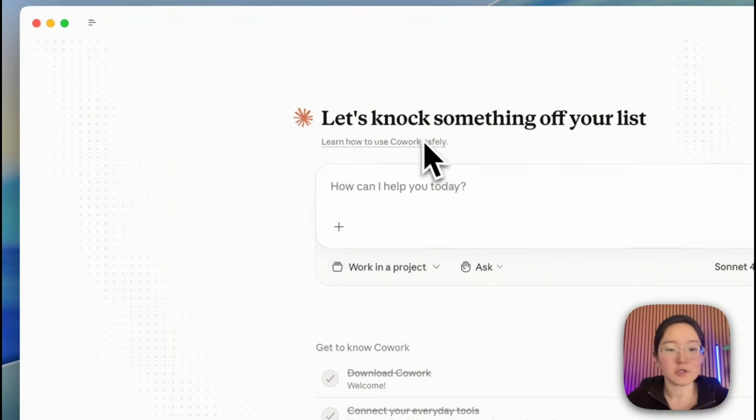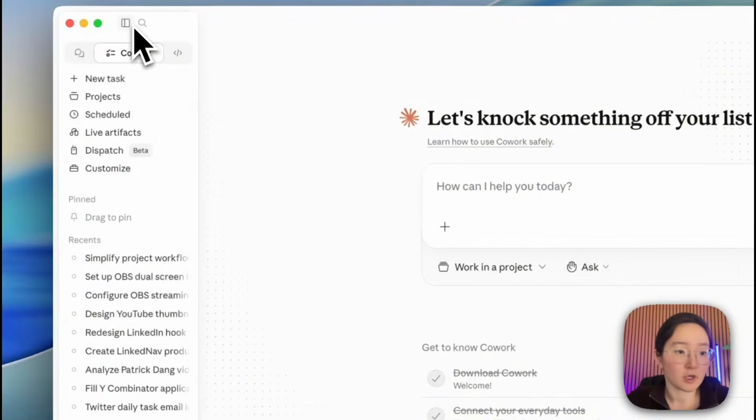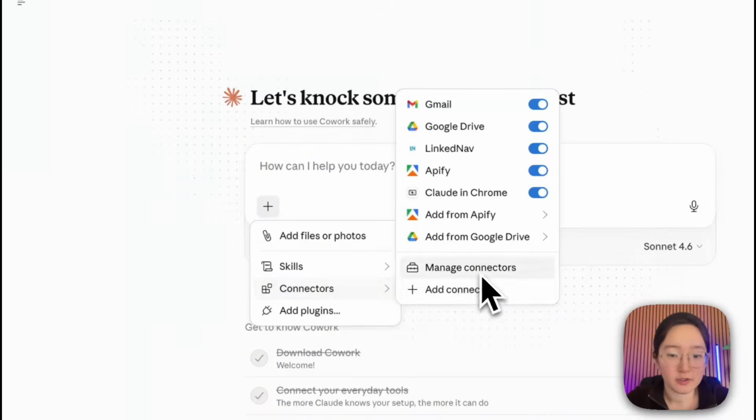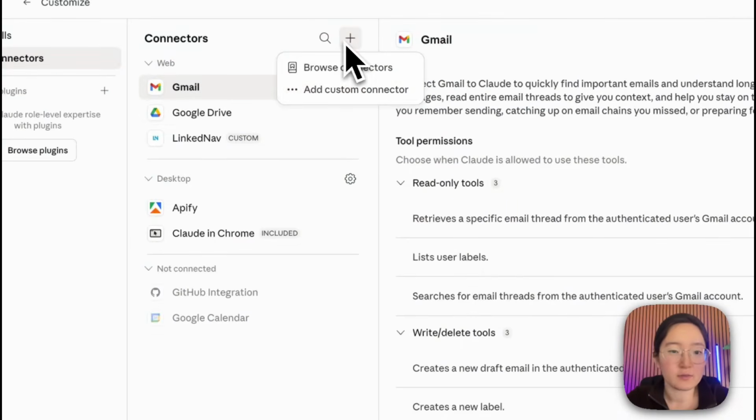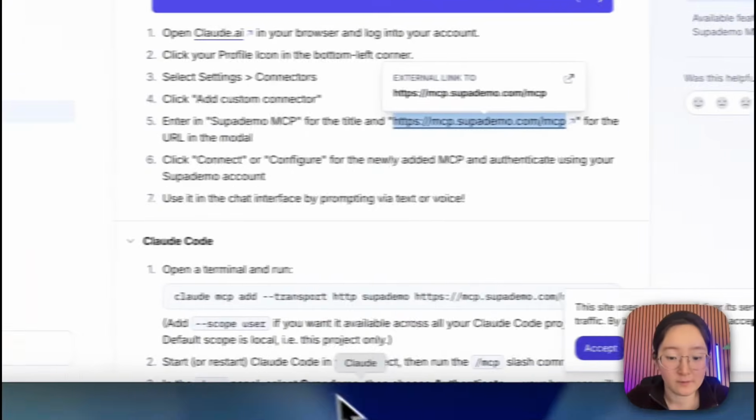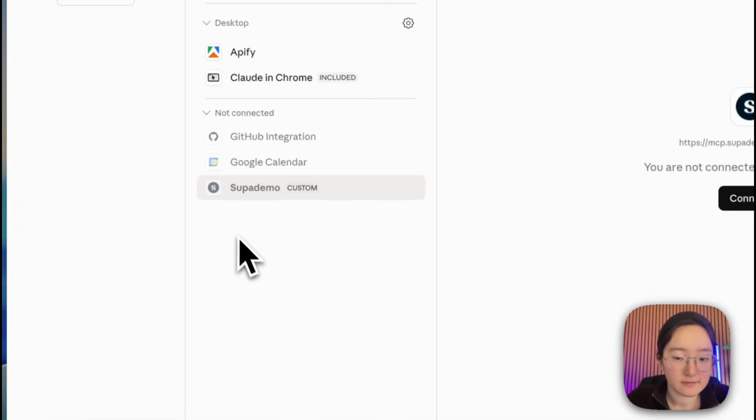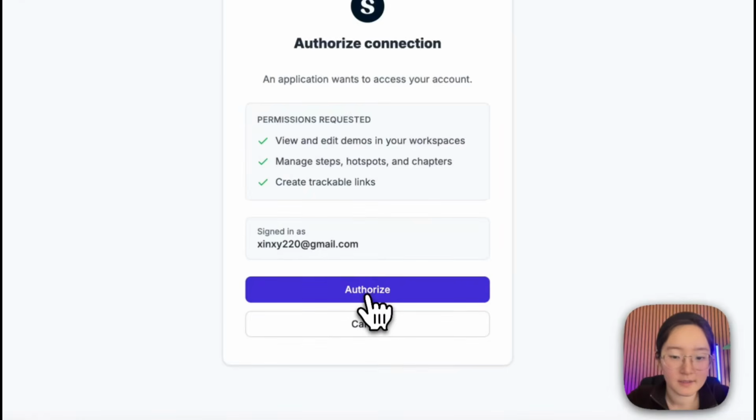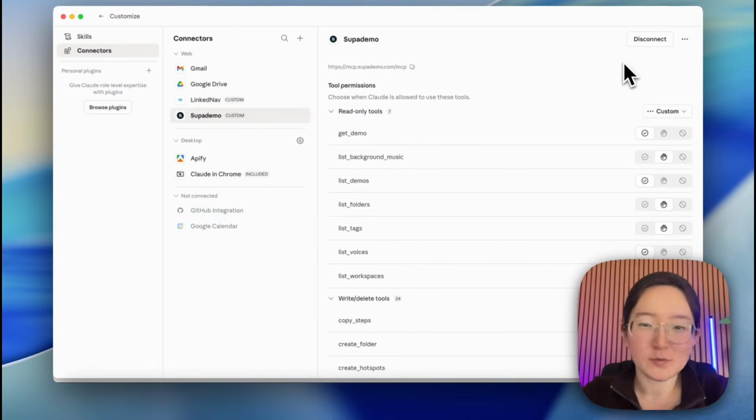Here are the steps. Essentially, what you're going to need to do is open Claude. And from here, connector, manage connectors. You should be able to add custom connector. Just call it the name Supademo. And then enter this MCP URL. Now you can see this connector added. And then to connect it, you just have to authorize it. And it's connected. Super simple, right?